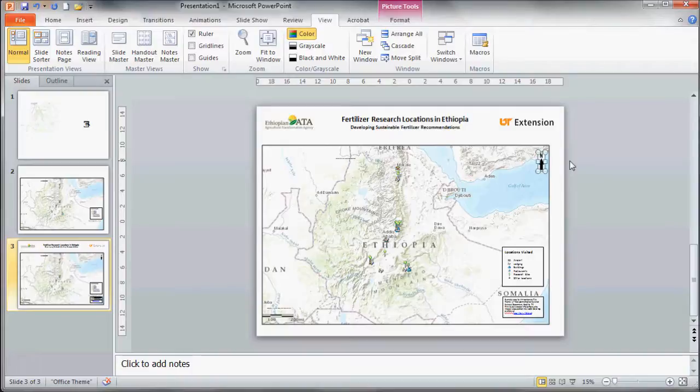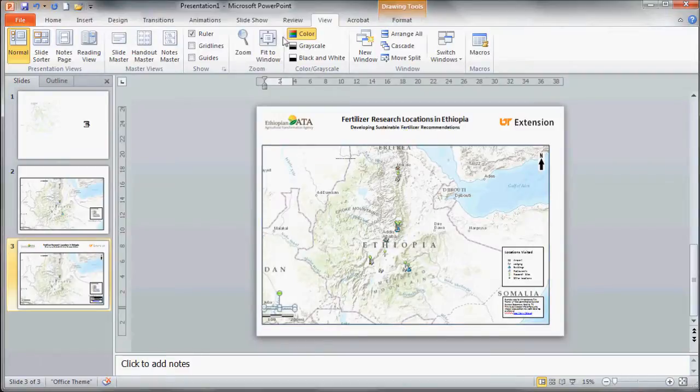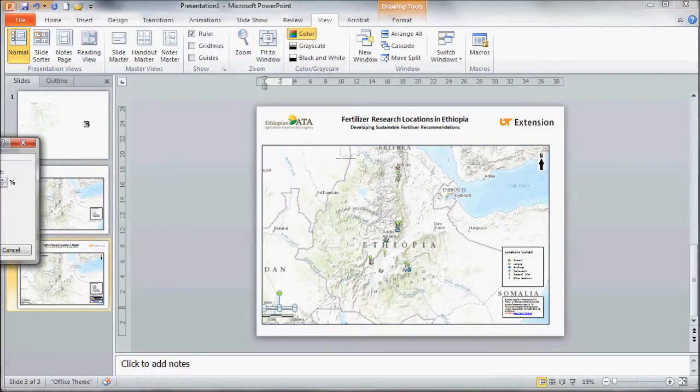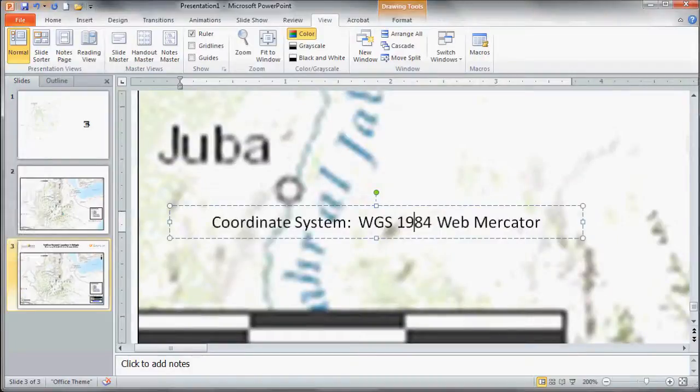You may or may not need the north arrow in your map. Most people might assume that north is up on the piece of paper, but it doesn't hurt to put it in there. We have our scale bar down here that we included earlier.